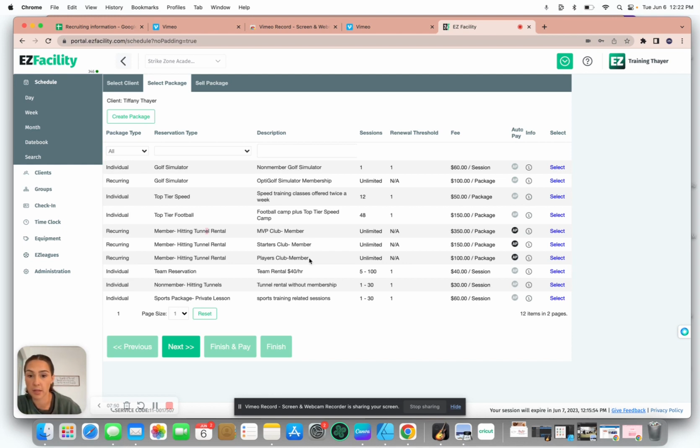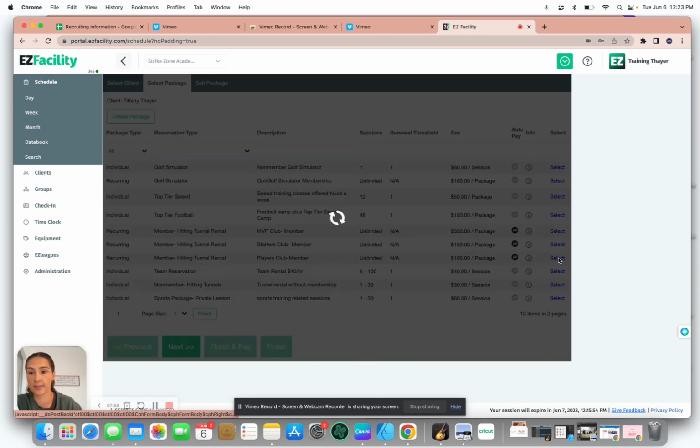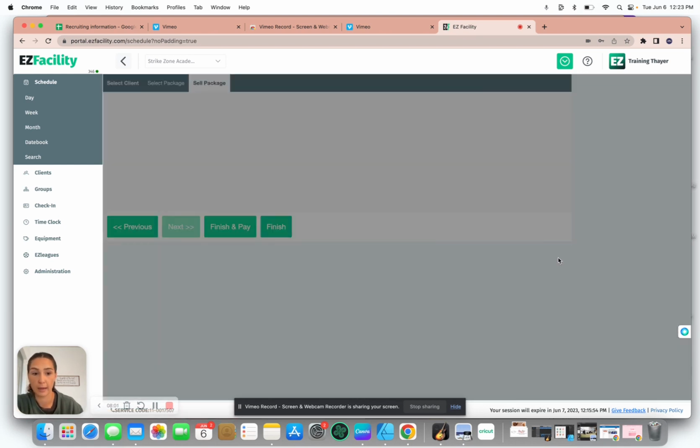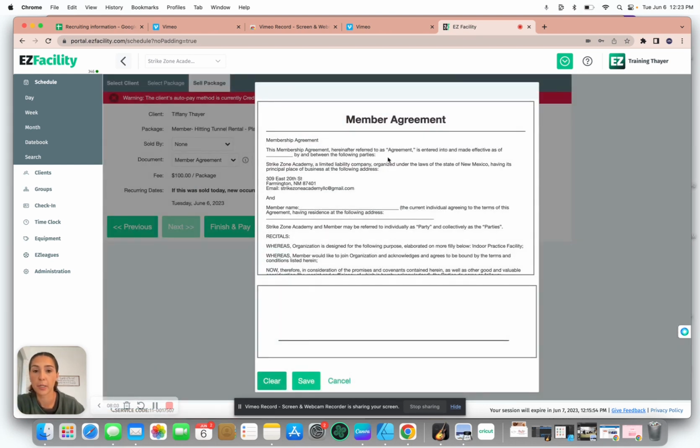And then the Players Club membership, which is $100 for unlimited hitting tunnels. So I'm just going to go ahead and select that I would like that package. The member agreement's always going to appear. If they're there face to face with you, you will have them just sign it right then and there. If they aren't, we can have it emailed to them.